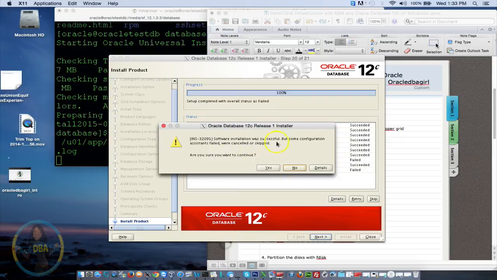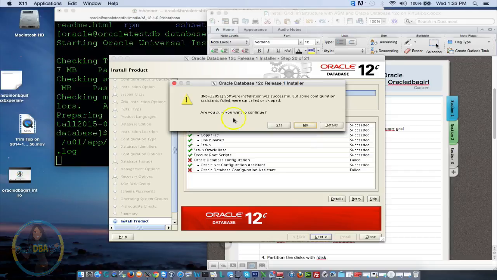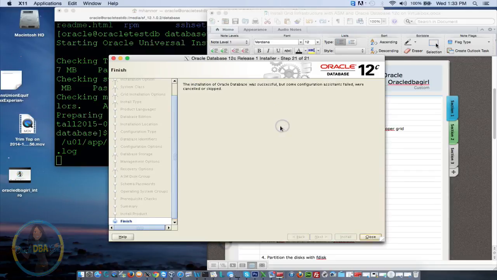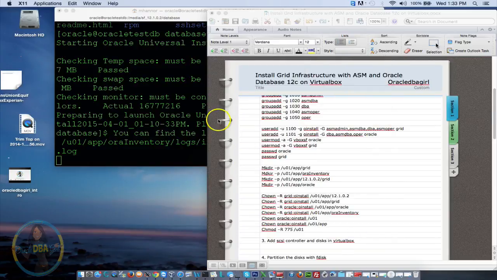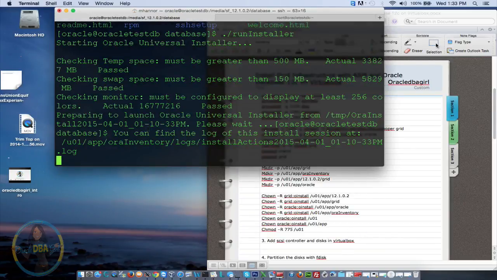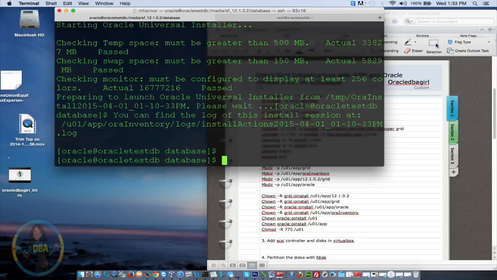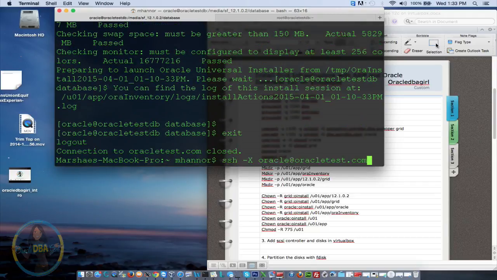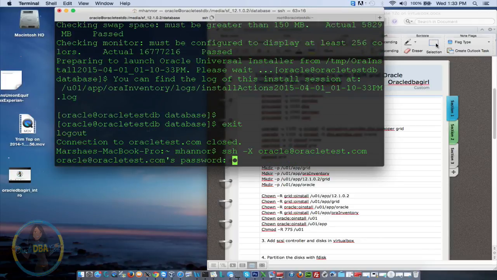Okay, so software installation was successful, but some configuration assistant failed. Will cancel or skip? So we're going to go ahead. Are you sure you want to continue? Yes. So we have the same message here. Easy fix. Okay, what we want to do is first, this has happened to me several times before. So you want to exit, go back in as Oracle, and just put in the password.